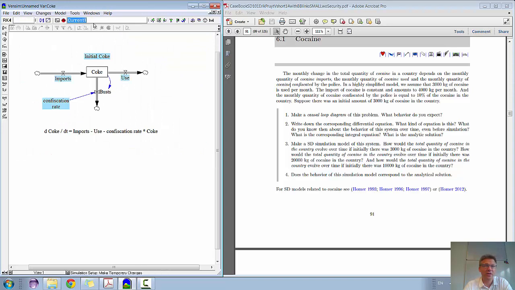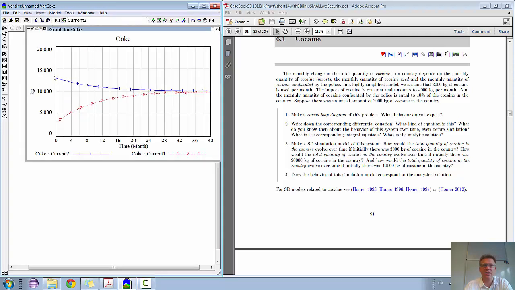Let's just test whether that is true if we start from a higher value as well. So now I'm changing my initial coke to, let's say, 13,000, and if I simulate then and visualize the behavior, then you see that in both cases I get convergence towards 10,000, which we already knew from the closed loop diagram and from the equation. However, from the closed loop diagram we were not able to derive the precise value it was going to converge to. Now we know with our simulation model.